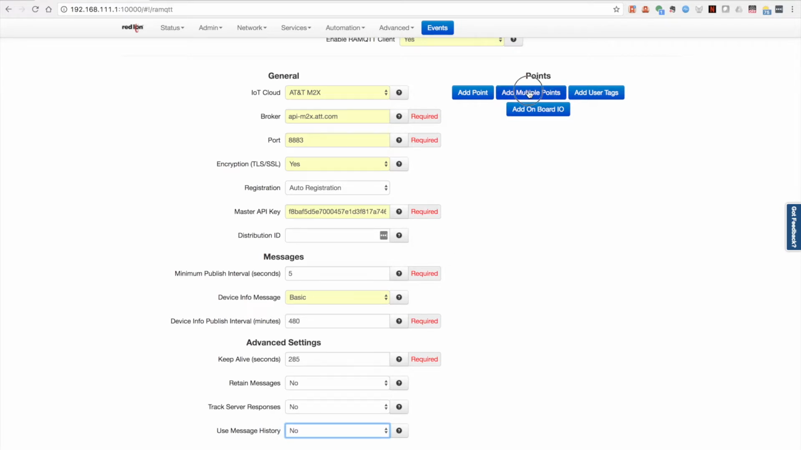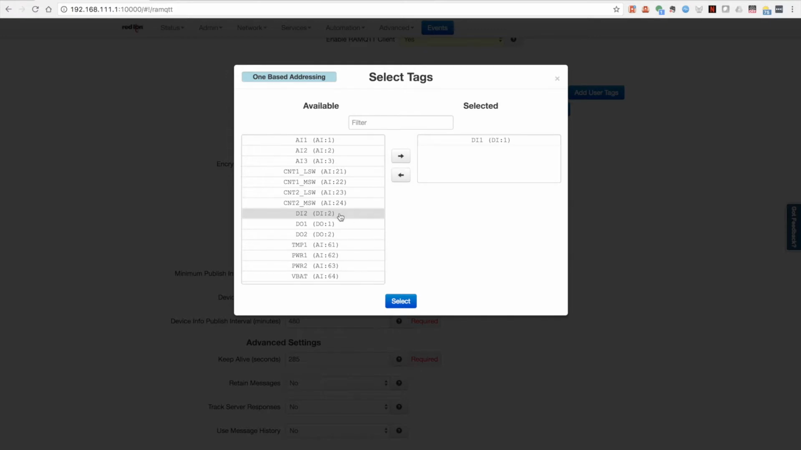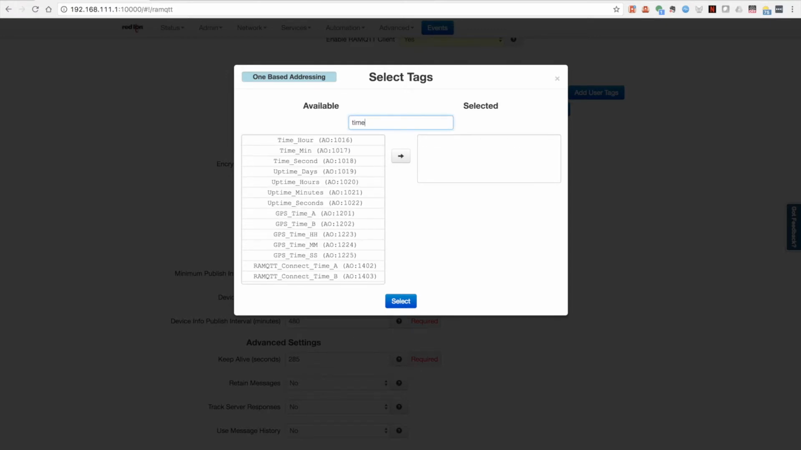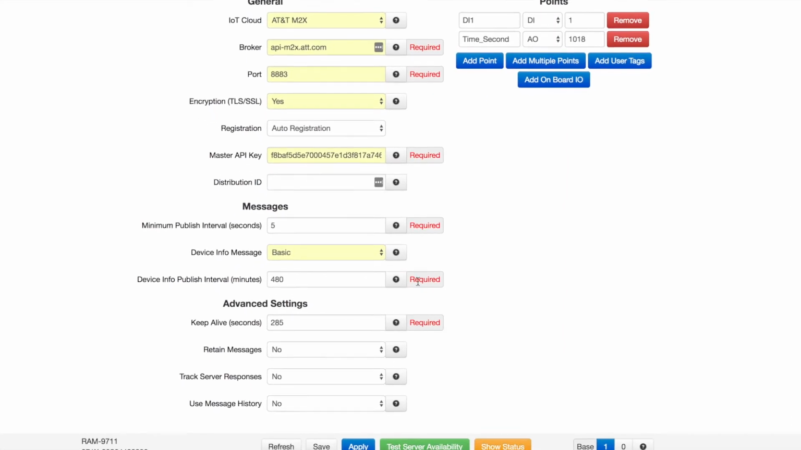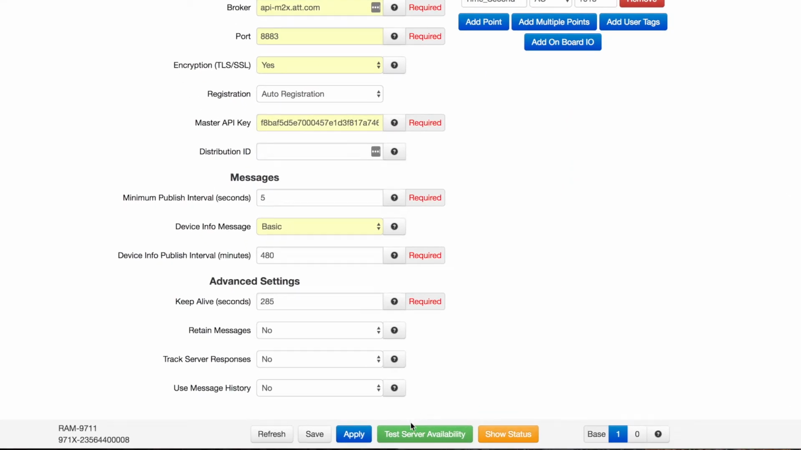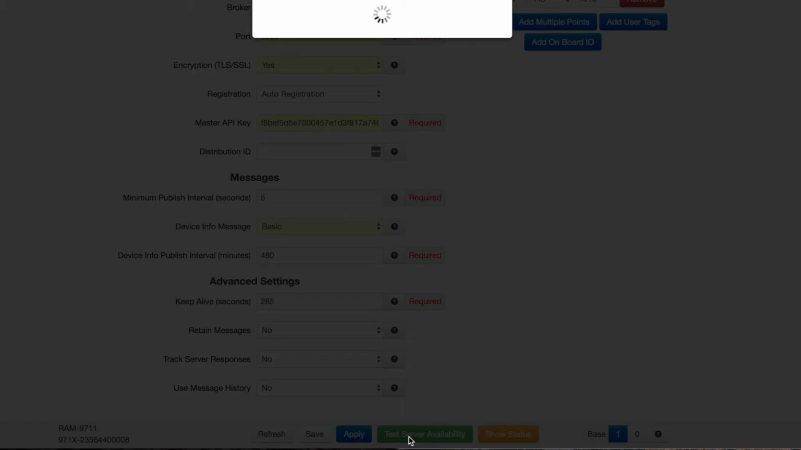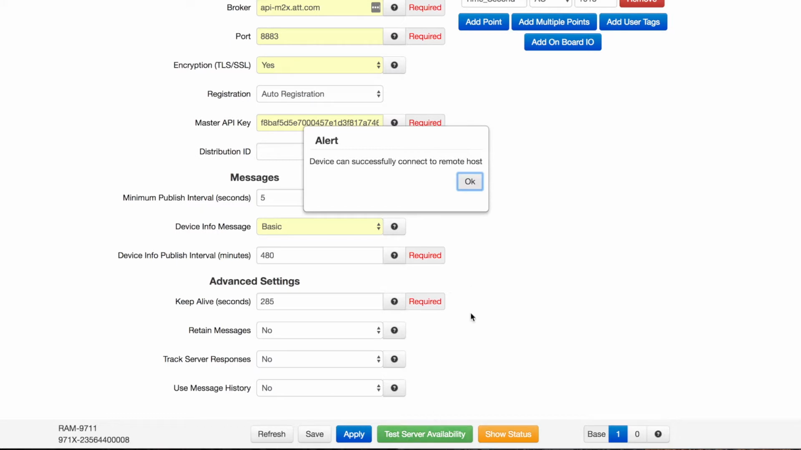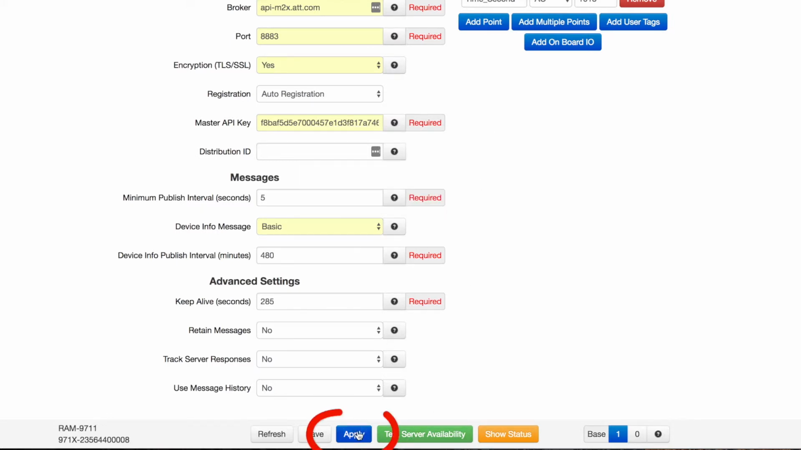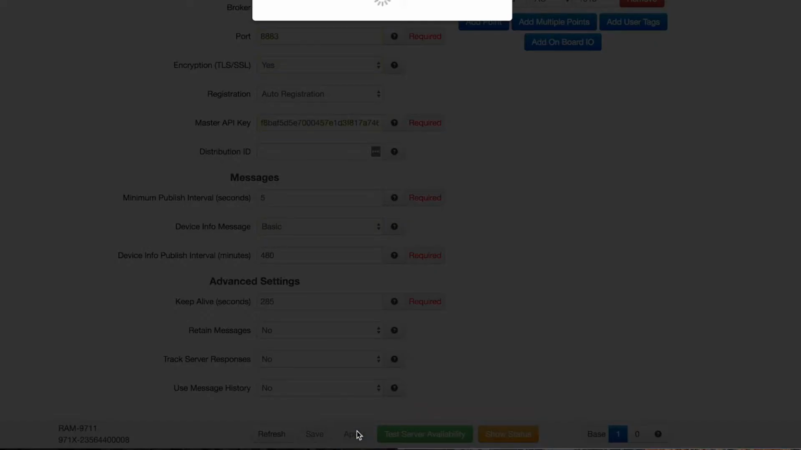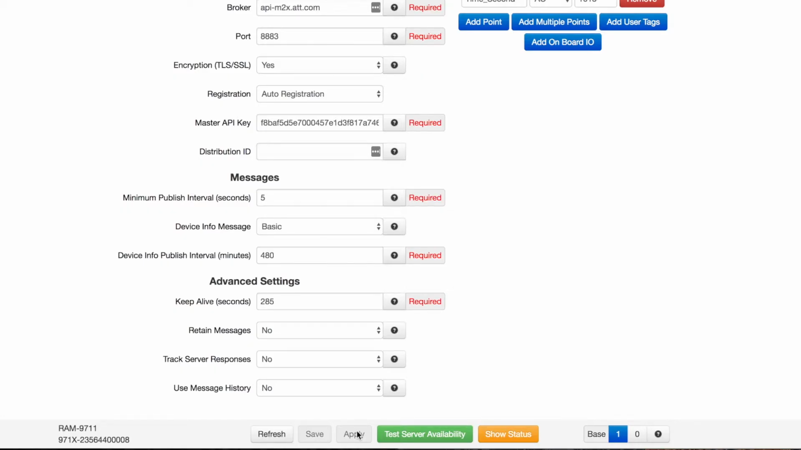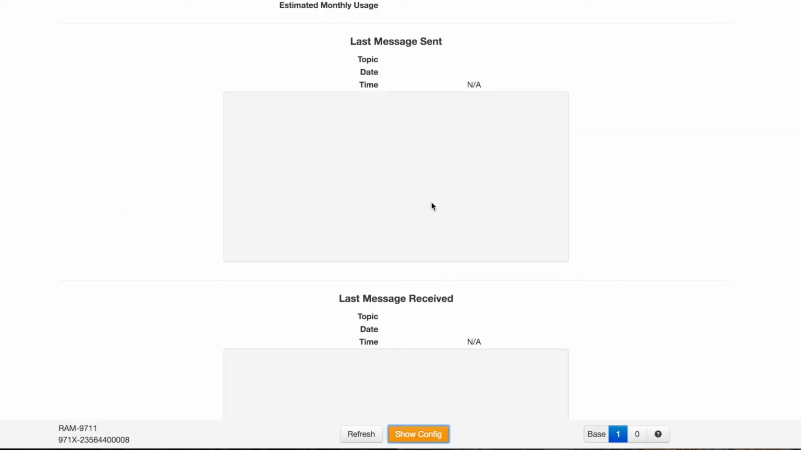Now we'll add some I/O so that the RAM 9000 sends the I/O to AT&T. I'll first select the first discrete input. Then I'll use the filter and enter time to enter the clock time in seconds. This way we can see the time increase in the AT&T IoT platform. Now click the Test Server Availability button to test whether the connection is successful. When a successful connection is made, click on the Apply button to save the settings to the RAM. Once the configuration is saved, you can click on the Show Status button to see the status of the connection.